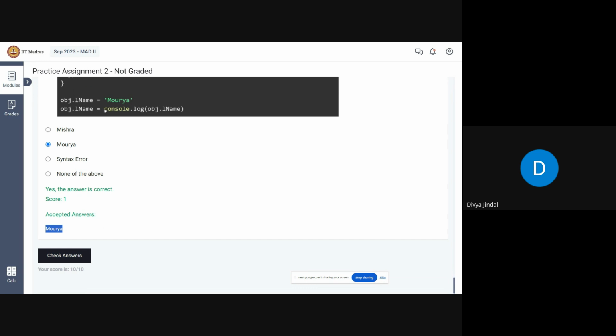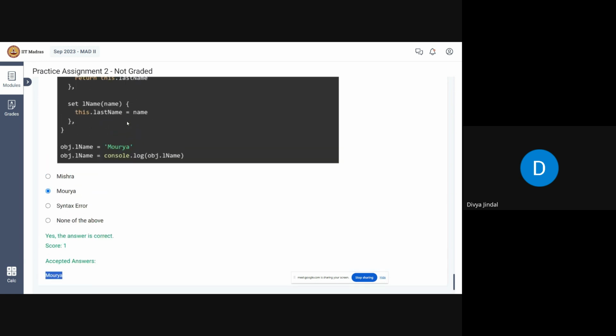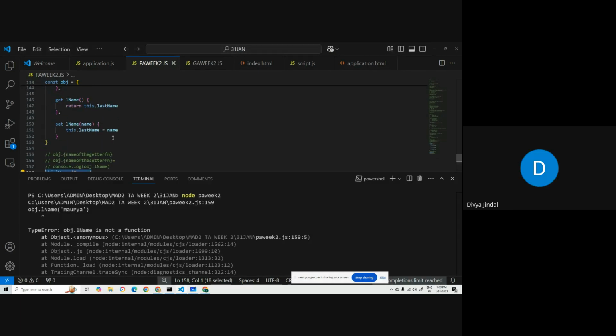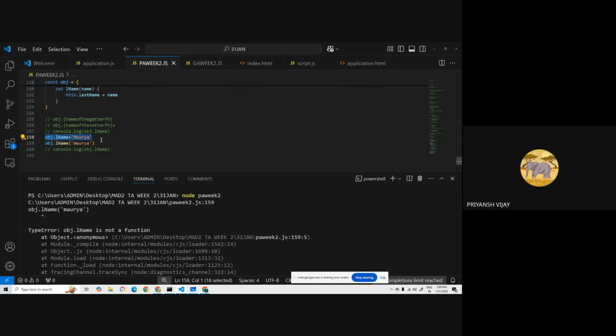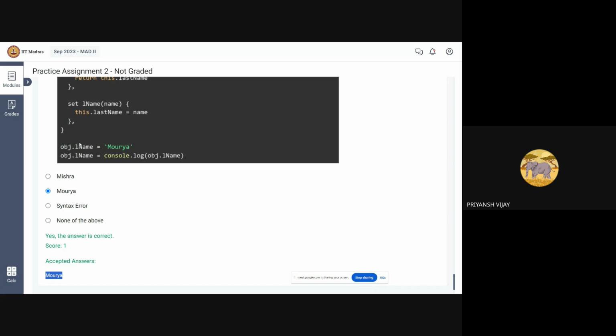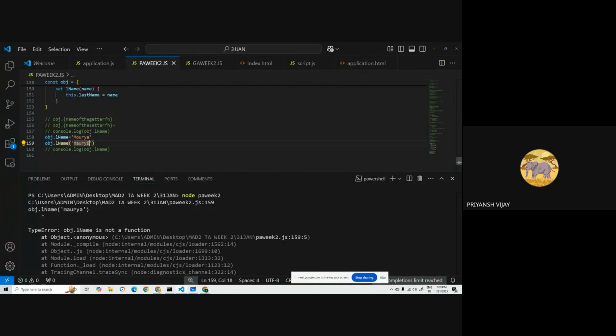But if we look at it logically, whether there was a mistake in writing it or not, let's assume that there was no mistake, and we assigned obj.lname equal to console.log obj.lname. So obj.lname is getting the value of whatever is output here, which is Moria. So will it really give any output? It was giving, even if we wrote that. Yes. So obj.lname equals Moria and console.log obj.lname.